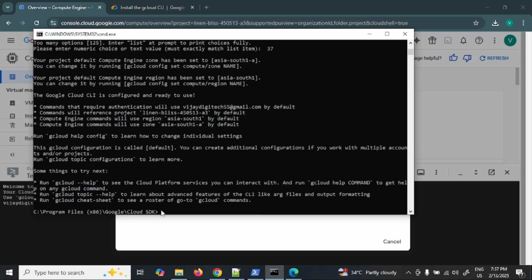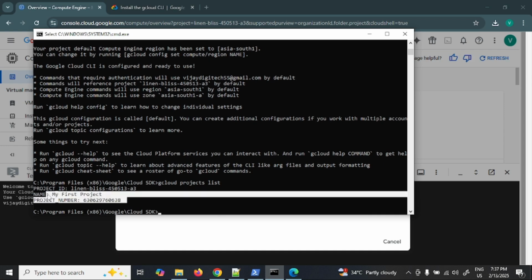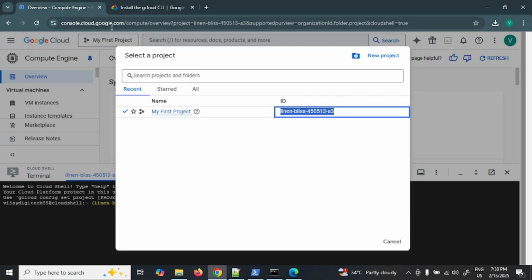Now it has been successfully configured, and we can see the list of projects under my GCP account with gcloud projects list. This is the project which I can see. This is the one which I'm accessing from Cloud SDK. So from Cloud SDK, I have successfully configured access to the resources in the GCP account.